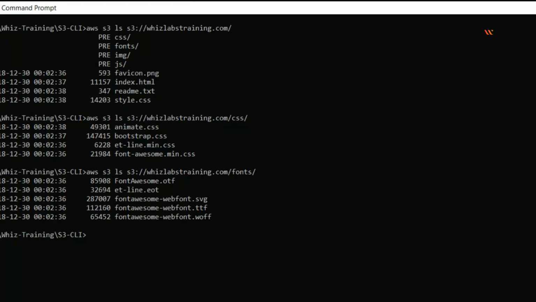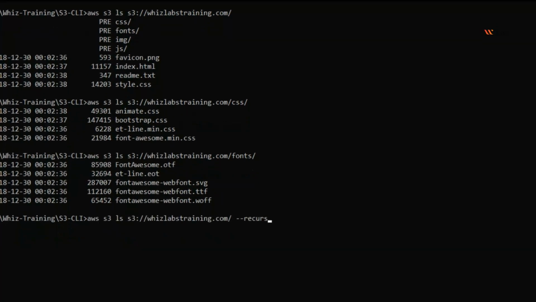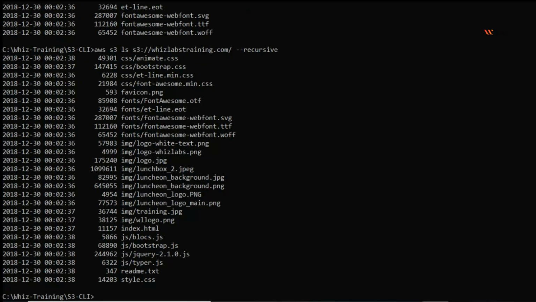But if you have tens or hundreds or even thousands of such folders to look at, that's next to impossible by doing it this way, isn't it? So the recursive option comes to the rescue here. Let's run the same command at the bucket level but with the recursive option. There you go. You can see all the files within the given path, multiple levels deep.